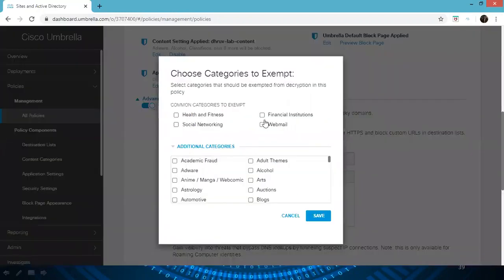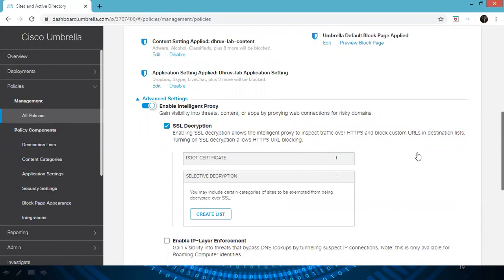You can create exception lists for financial institutions and health websites, where for certain kinds of websites, like banks and healthcare websites, the decryption won't happen. So the intelligence proxy will not work for those kinds of websites.